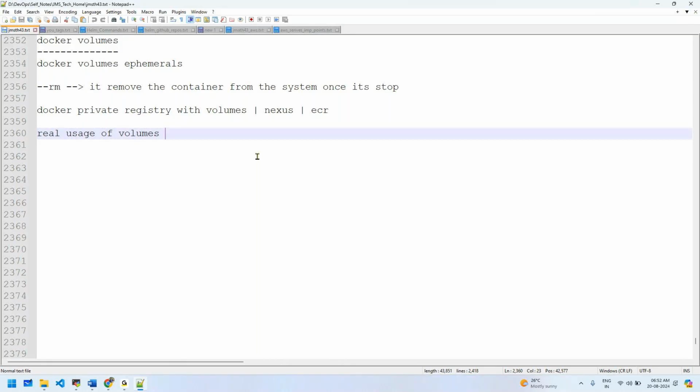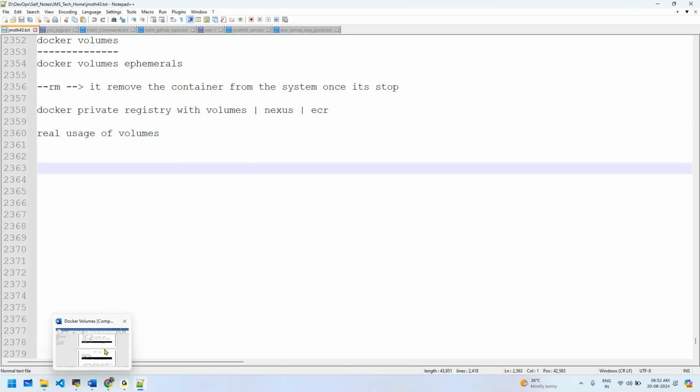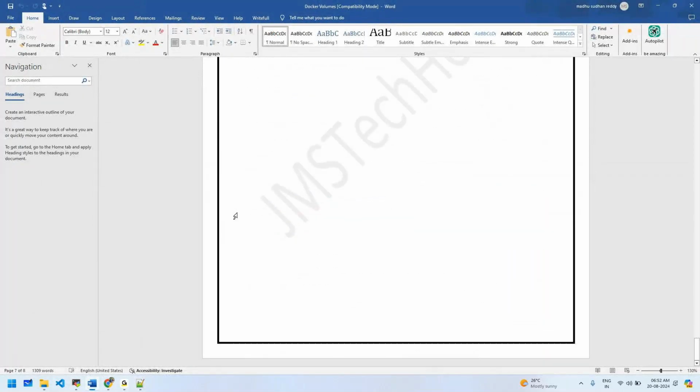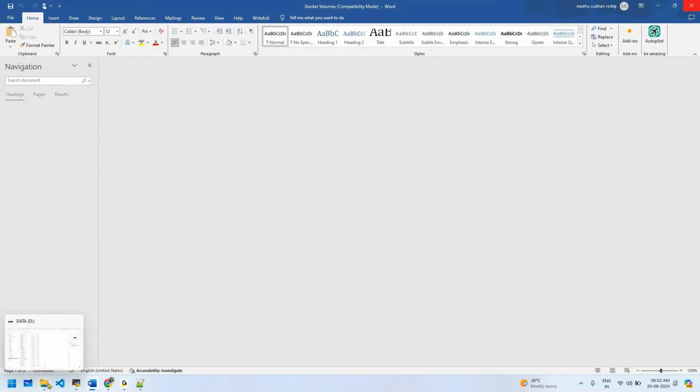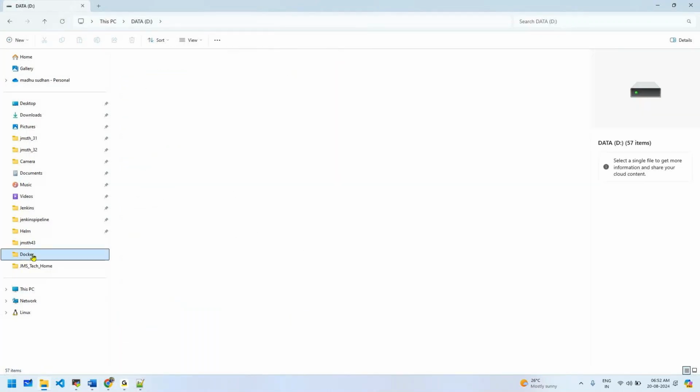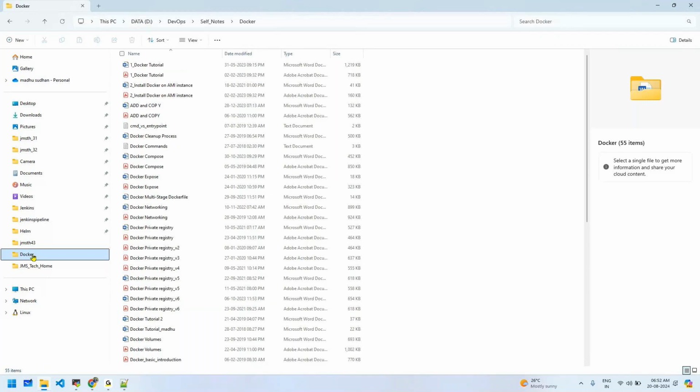So let's see a real use case without volumes, and what problems we face. I'm going to take one real example, and then we'll see that. So first of all, let me take an example of Jenkins itself. Okay, so let's talk about Jenkins. Let's take it.